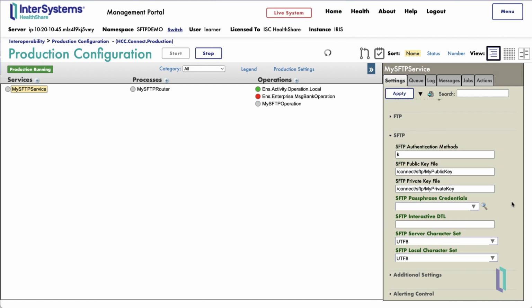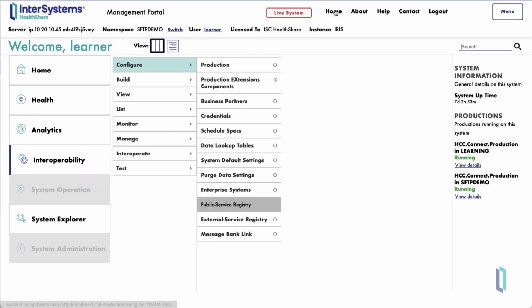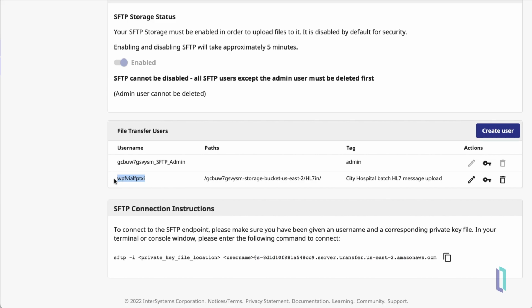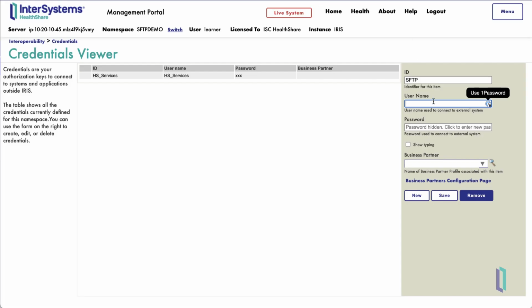The last item to configure in this business host is SFTP passphrase credentials. Even though you are using a key pair for authentication, you need to create a credential to define the SFTP username, which will be associated with those keys. Create a new credential that defines the SFTP username by navigating to Interoperability, Configure, and Credentials. Here you will create a new credential that defines the SFTP username this production will use for SFTP access. A password is not necessary since the authentication will take place via a private-public key pair.